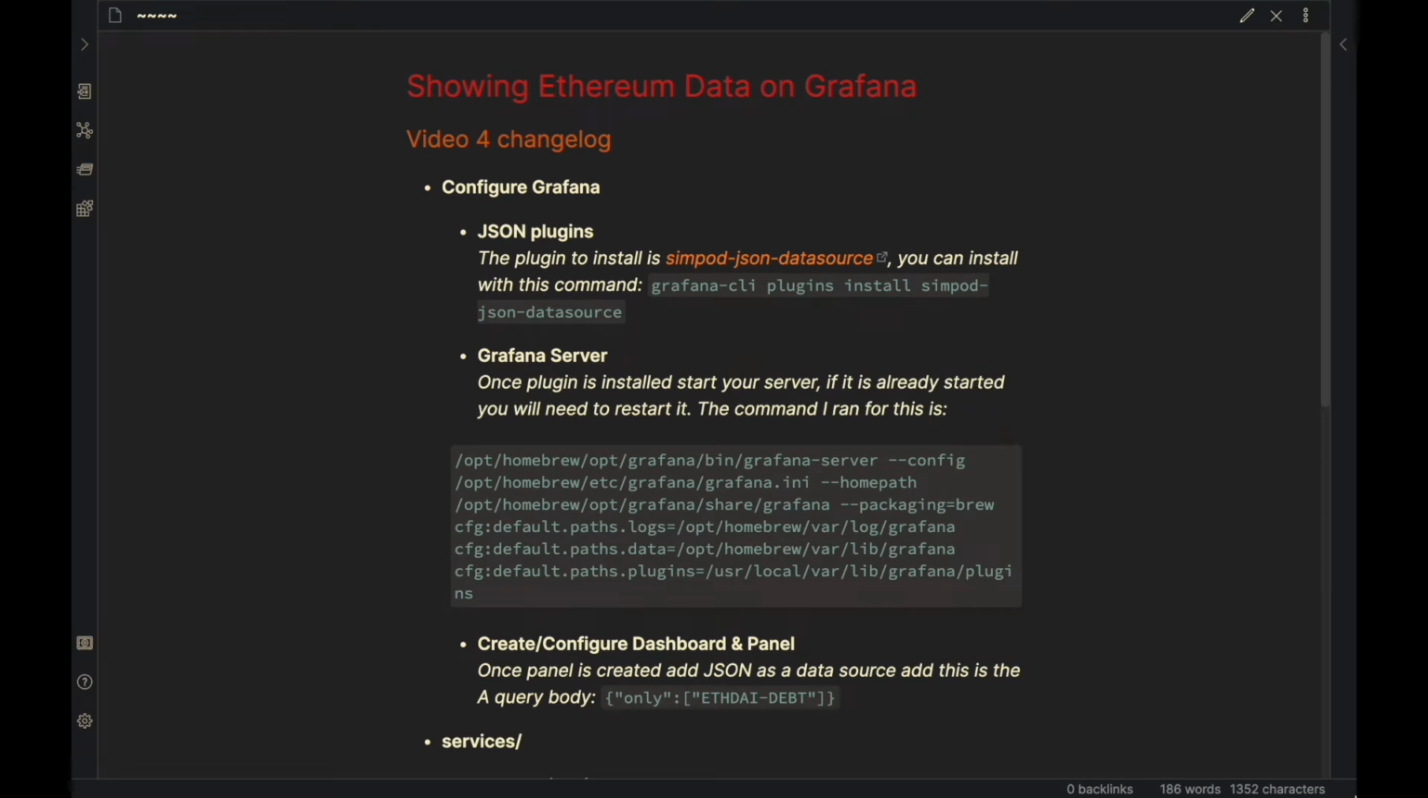In this video, we're going to walk through how to show the Ethereum data that we stored in MongoDB in the last video on Grafana. To recap, in the last video, we took all our formatted events and stored them in MongoDB. So to start, we're going to configure Grafana.